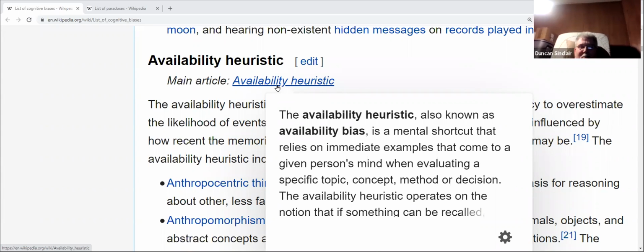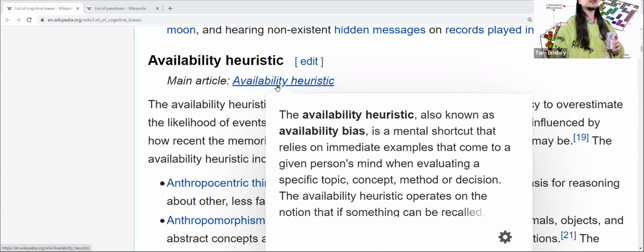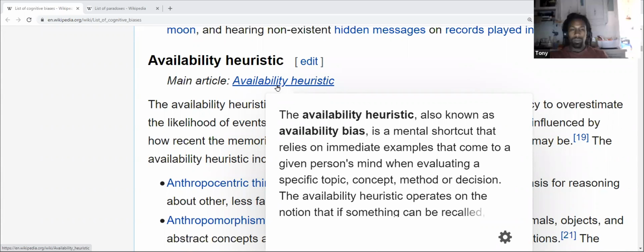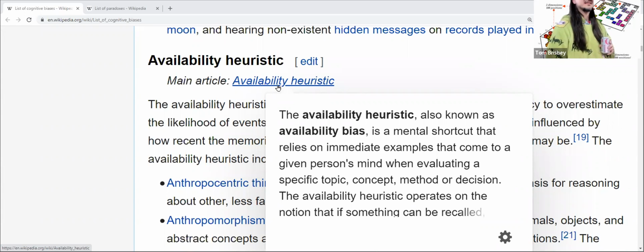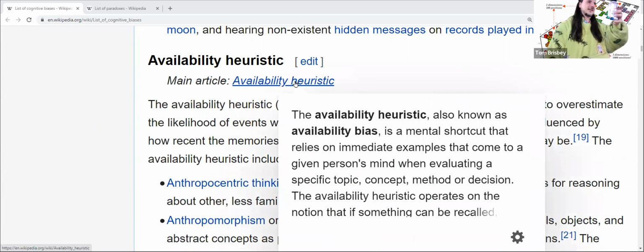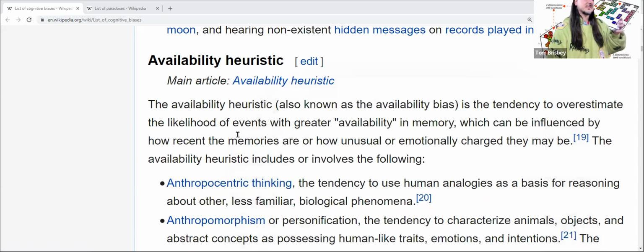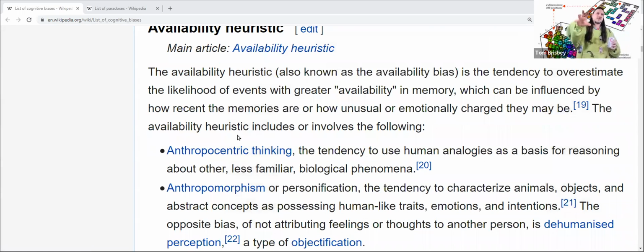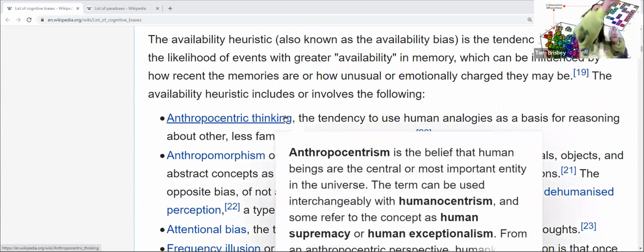Yeah, they actually are. All right, so let's go here. The next one, the availability heuristic, also known as availability bias. It's a mental shortcut that relies on immediate examples that come to a person's mind when they're evaluating a topic, concept, or method of decision. So it operates on the notion that if something can be recalled in available memory, then it's... I'm trying to think of how to explain this. Maybe I should just skip to the first example. Sometimes these categories are easier to do this way.